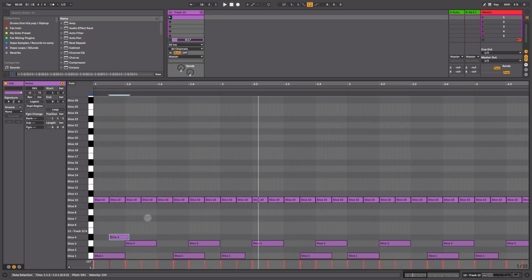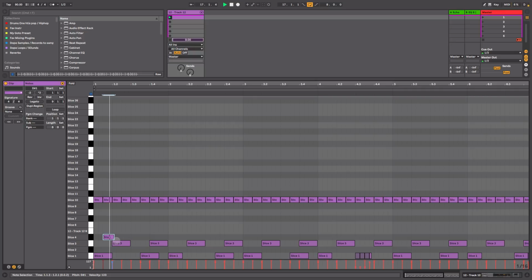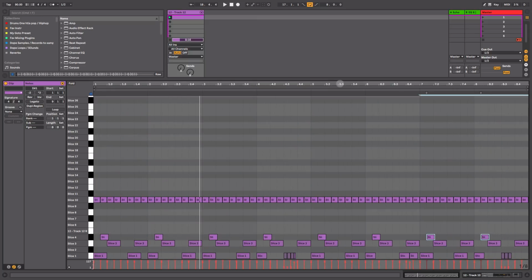So let me go ahead and incorporate that as well right here to the next spot. So I'm just going to highlight this bar here and hit Command D to duplicate that, and we'll keep doing that all the way across.